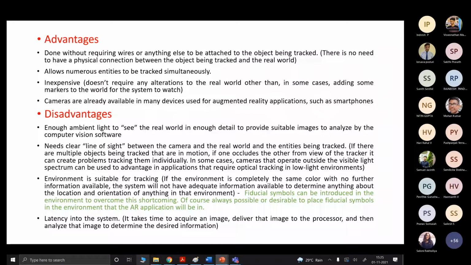Coming to the disadvantages, it requires reasonable light to capture the information. That is the main drawback. If lighting is not proper, then we cannot use normal cameras to capture all that information.